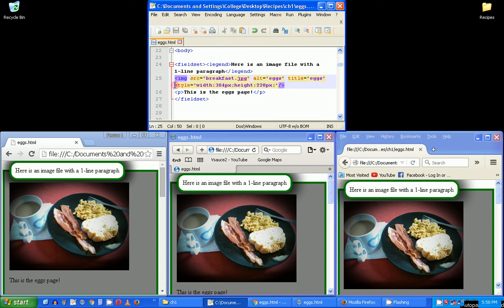You can also style your image right inside the image tag itself by using the keyword style equals, and then whatever style you want to give it, put it in double quotes. So this particular image is given a style with a width of 304 pixels and a height of 228 pixels. If I change those numbers, then these are going to stretch or reduce accordingly.